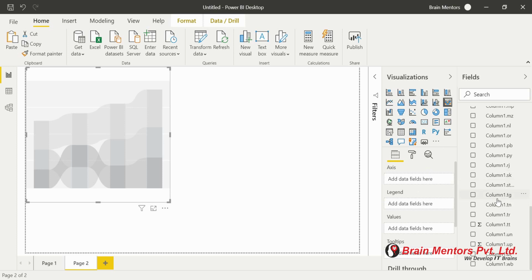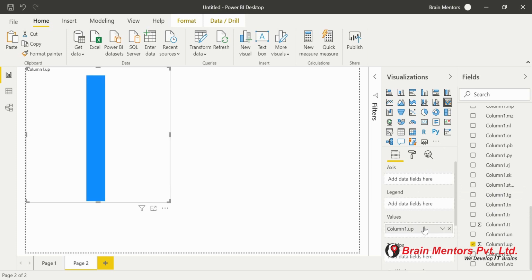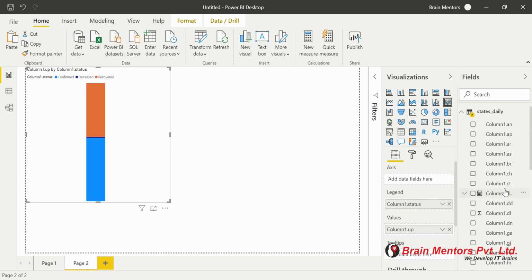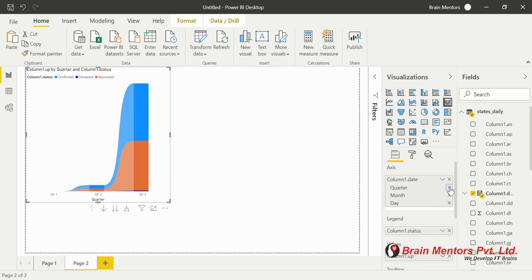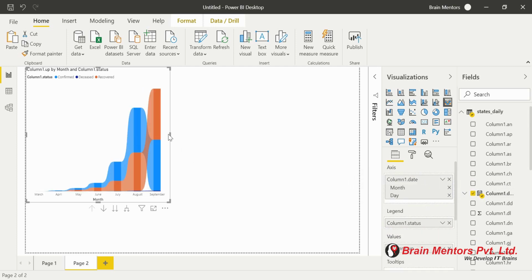Now I'm going to pick any of the states. Let's say this time I'm picking UP. I want to check the values of COVID-19 cases in UP. Then in the legend, I'm going to pass the status, that is confirmed, recovered and deceased. And then on the axis, I'm going to pick the date column. So here we have three parameters, and I close the year and the quarter ones.